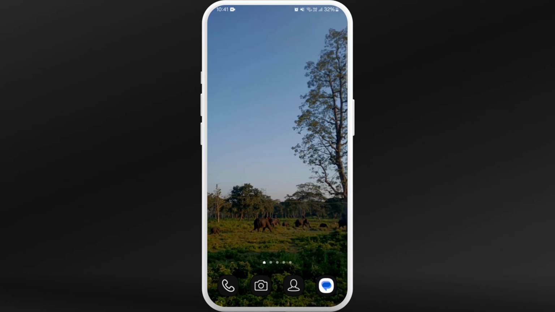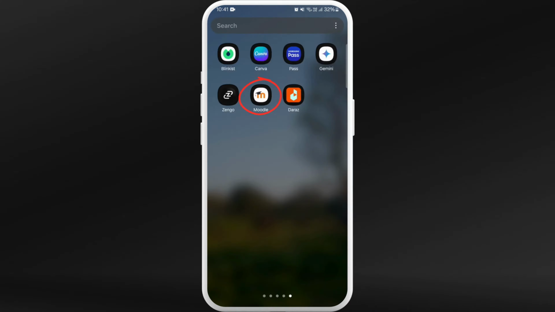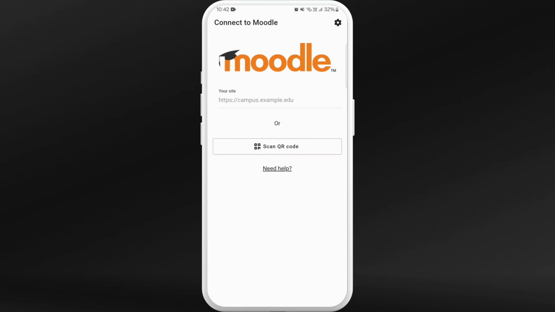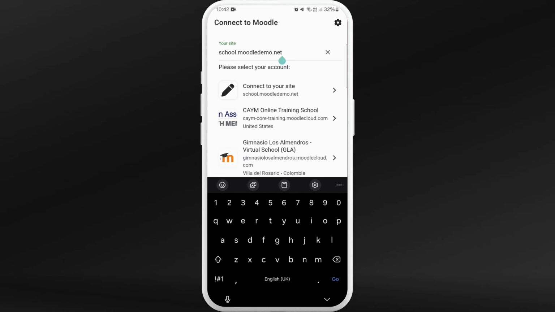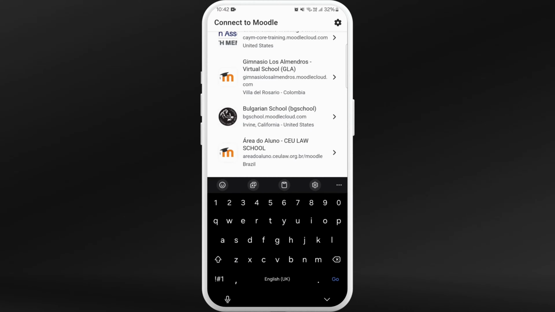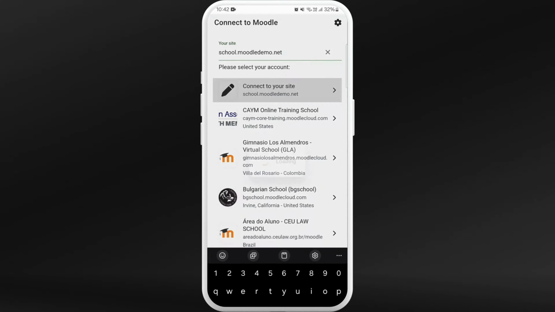First of all, on your phone, make sure that you've already downloaded the Moodle app. Once you download the app, launch the app on your phone. After you are in the app, you will be prompted to this page. Here you need to enter the Moodle site of your school. Enter the URL and you will see the list of sites over here. Choose the correct URL of your school and tap on it.